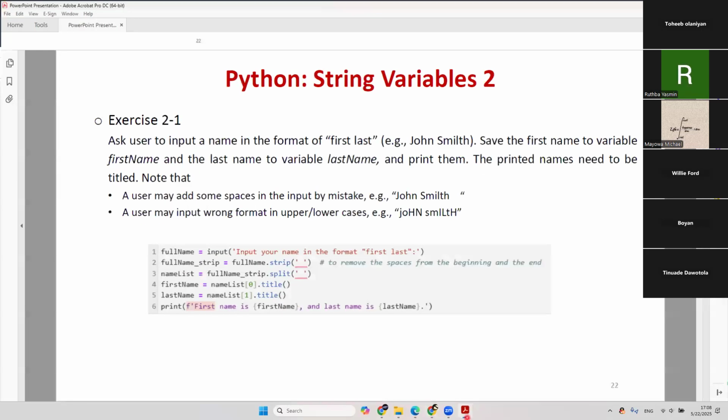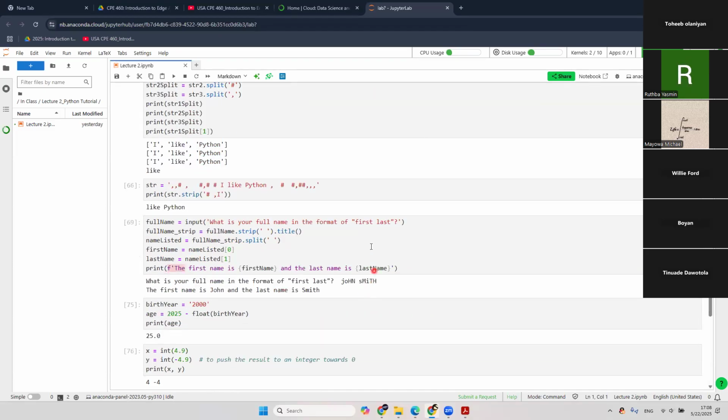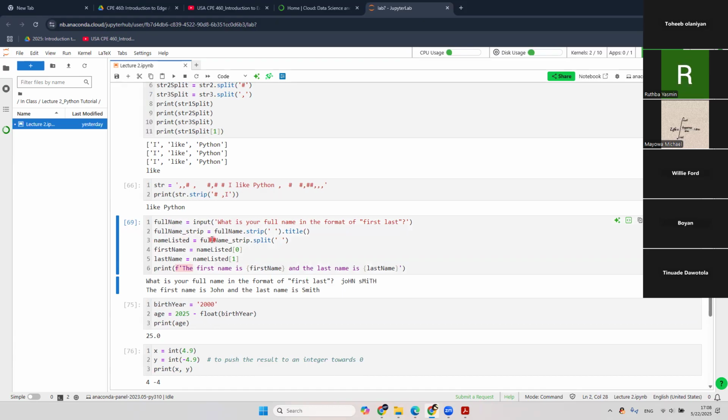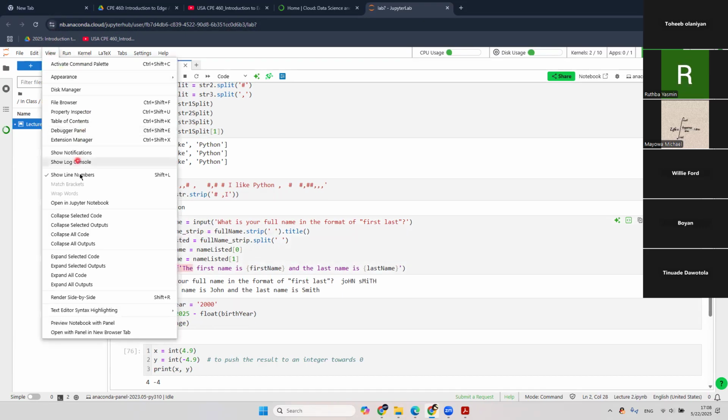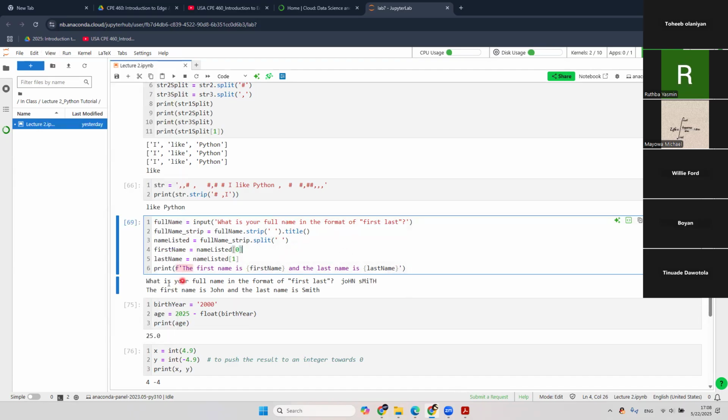So let me look at the first name, last name exercise. I think it's here. A bad thing is, you see, there are no line numbers. So I will go to command mode and press Shift L to show line numbers, or you can enable show line numbers here. What we do is ask, what's your first name? So I write it this way, John Smith. Of course, I wrote it like this on purpose, and immediately it will split John and Smith.